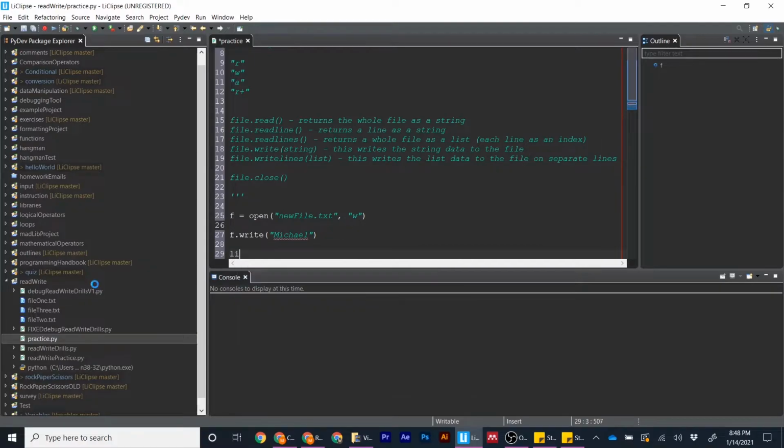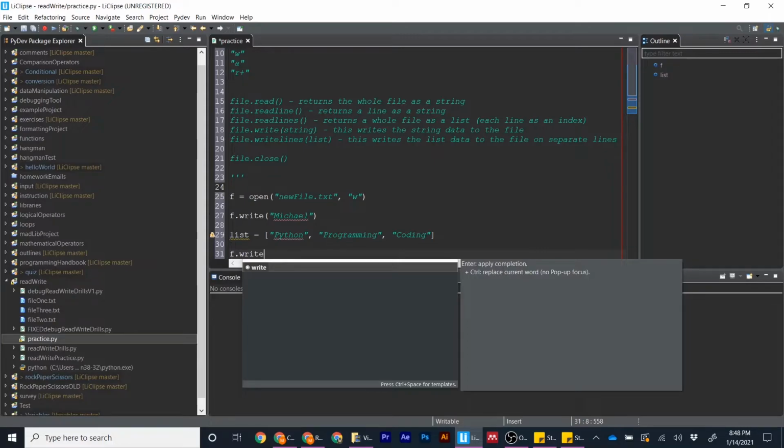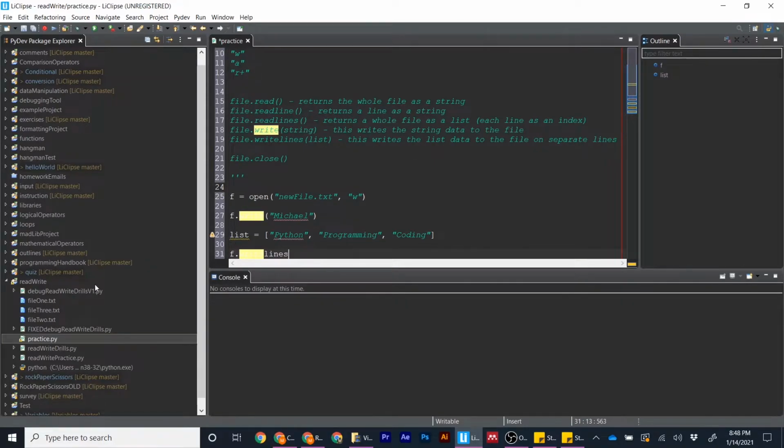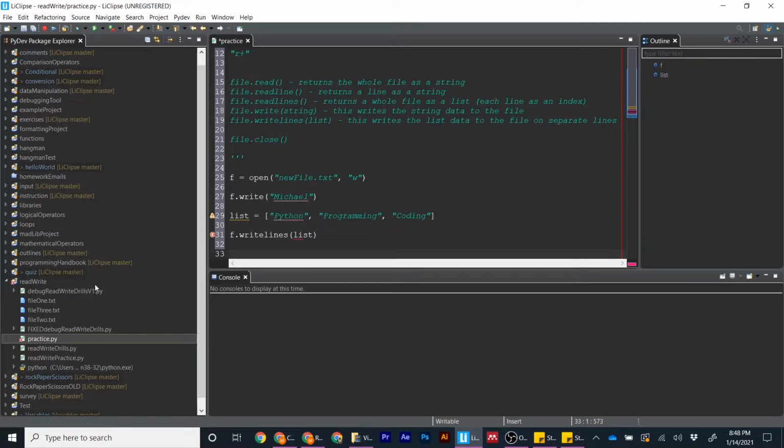Whoops, that did not say list. List equals brackets Python, programming, and coding. Okay, there we go. So we've got three things in this list. Now we can try this: f.write list. Whoops, not write list, writelines. And then we're going to put in the list that we just wrote. So now it's going to write each of these list elements to the file. So it'll write Python, then programming, then coding.